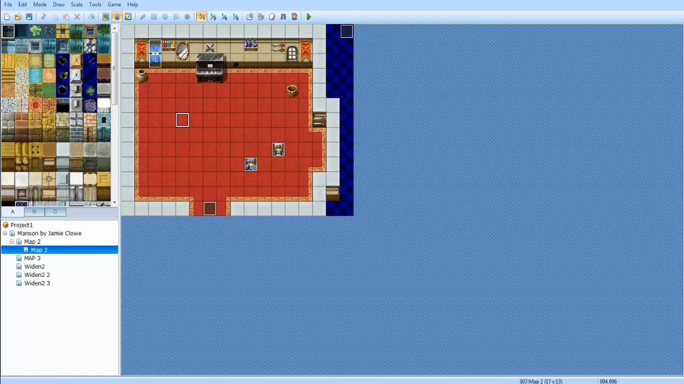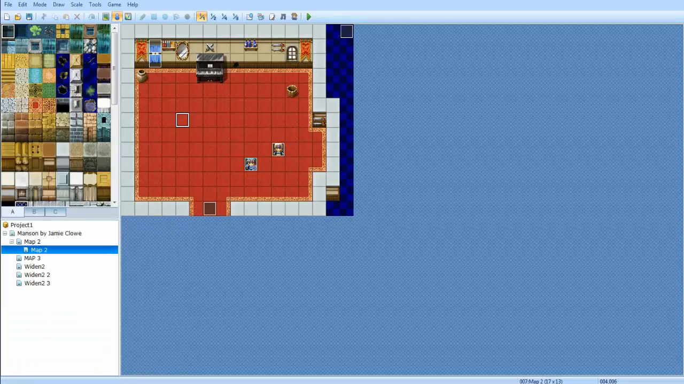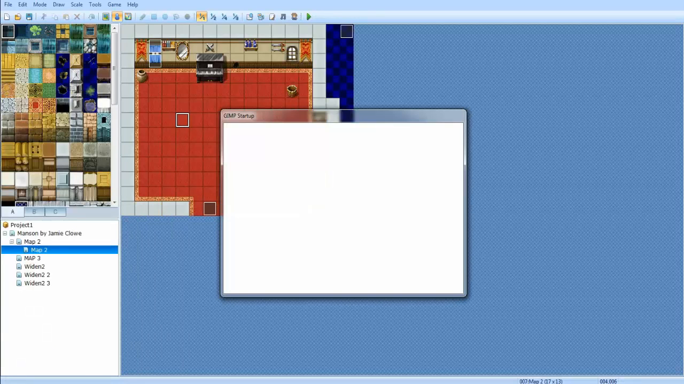Alright, so this is how to make lives. First thing we're going to do is open up GIMP, because GIMP is pimp. And as soon as this thing opens, we're going to make a little text doohickey.